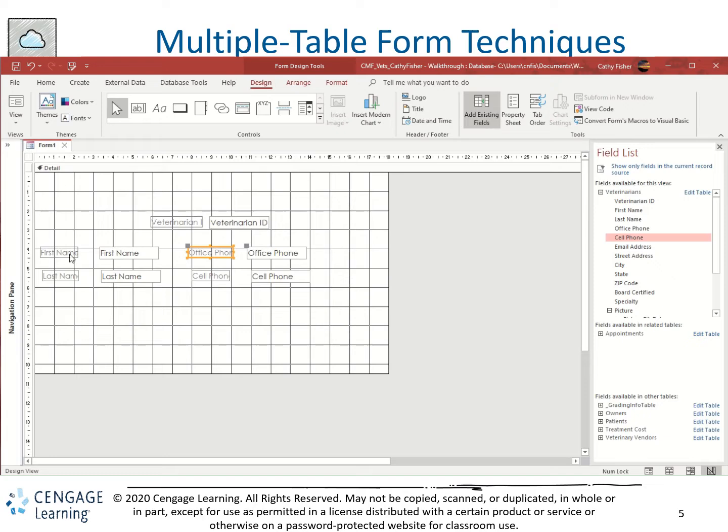When we want to alter just the labels, we would click the labels. Okay, right here where we see the actual values are going to come in, these are known as the controls. So if you're asked to click in the control, you would click on these. If you're asked to click the label, you would click on these. Okay, so we're going to click on the first name control, and we're going to hold the shift key, and we'll click on the last name, office phone, and cell phone.